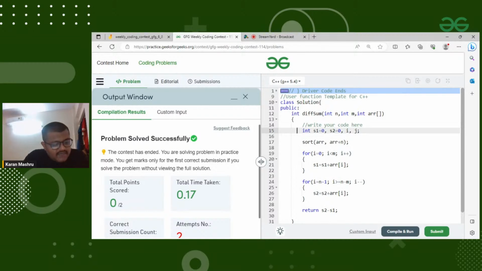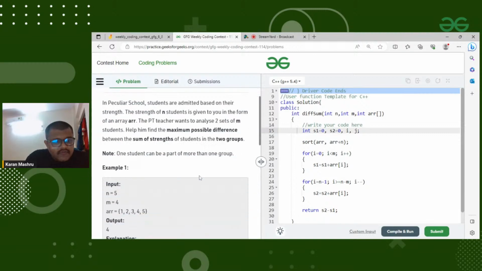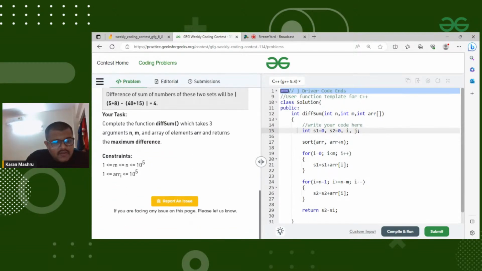Someone is asking, can we do it in O of n? Okay, then we need to think about count sort. What are the values of the strength? The value of strength is up till 10 to the power 5. So we can use count sort to sort the array, which will take big O of n time, and then find the m smallest and m largest elements. In this way, we can do it in big O of n time also.